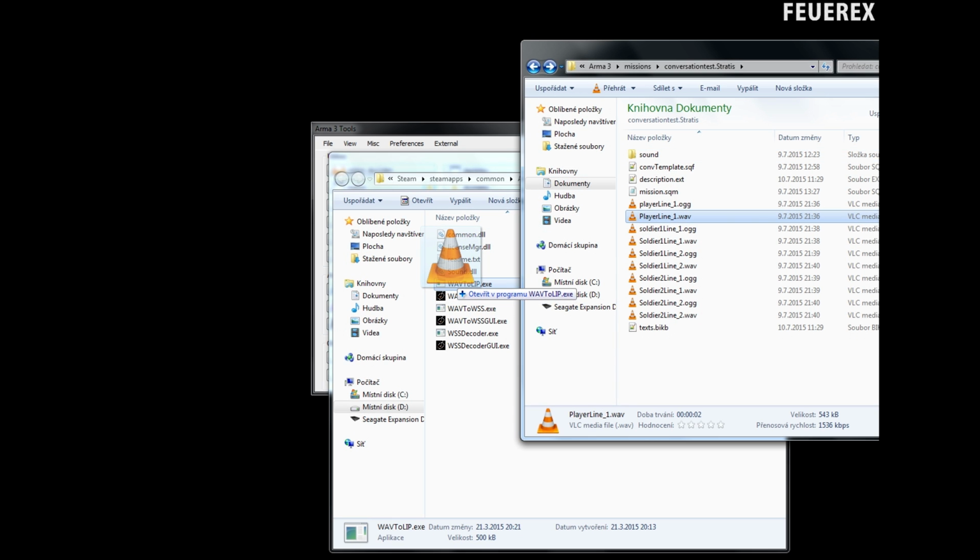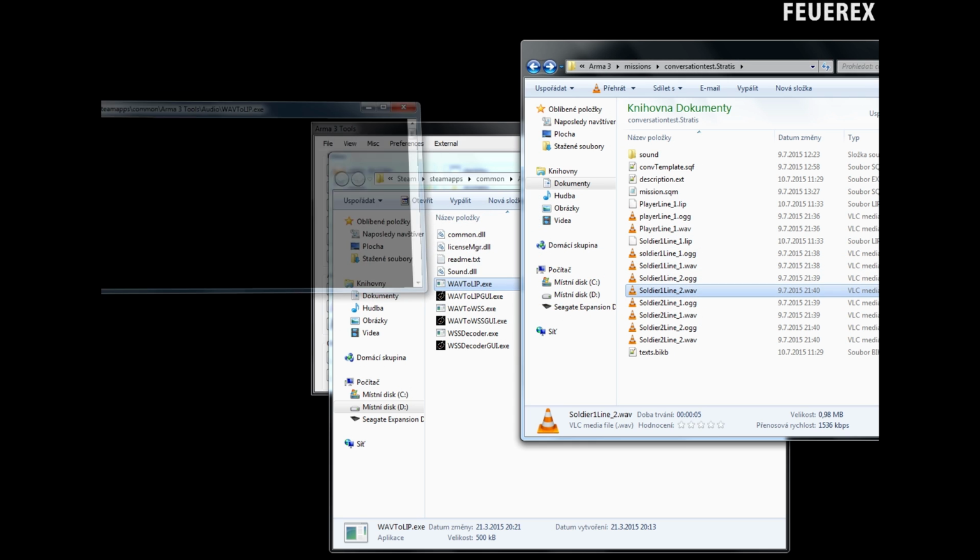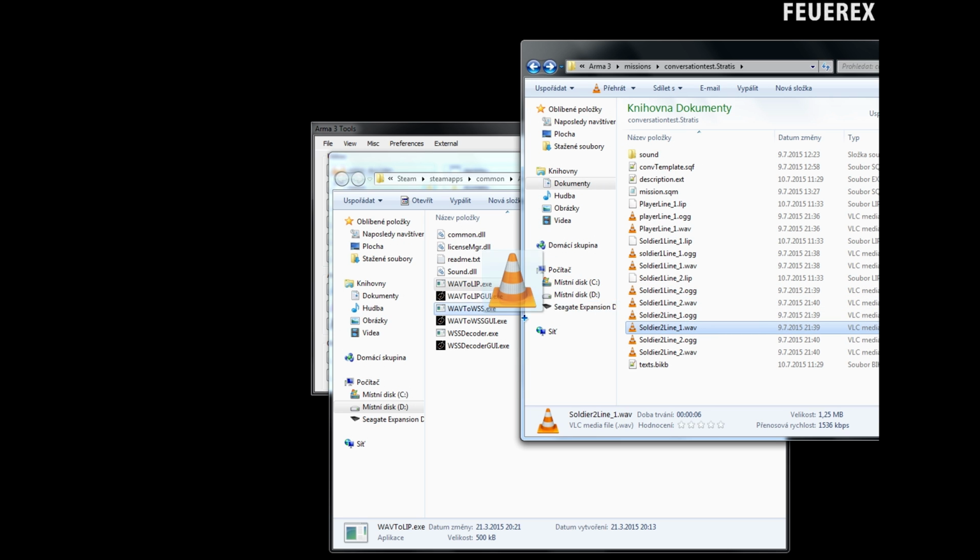The easiest method is to take the sound file, drag it over the EXE, and it will automatically generate another file for you, of the same name as the sound but with the extension .lip. Do that with all 5 recordings, just move the sound file above the .exe and it'll automatically generate the .lip file for you.